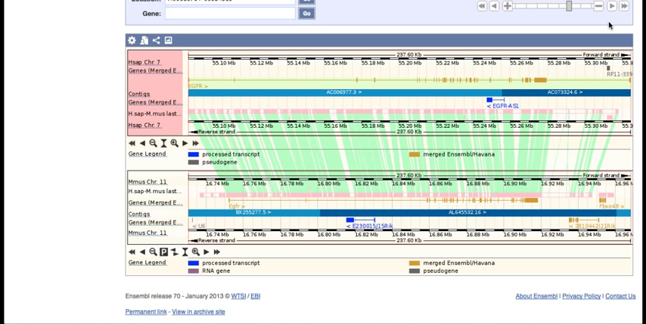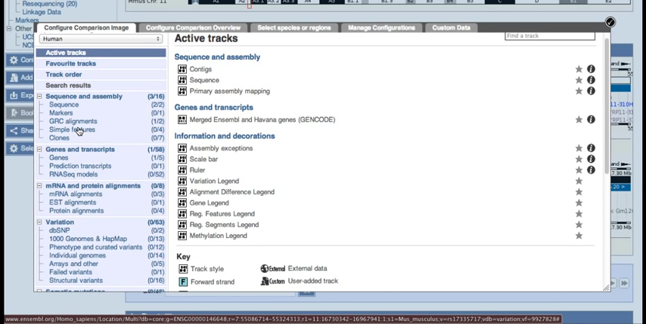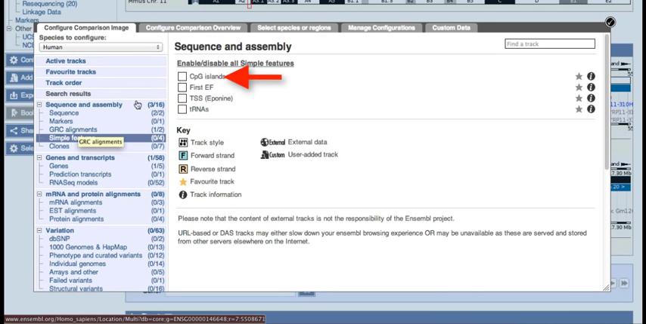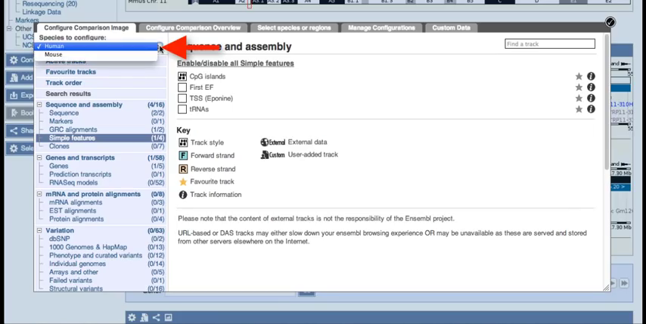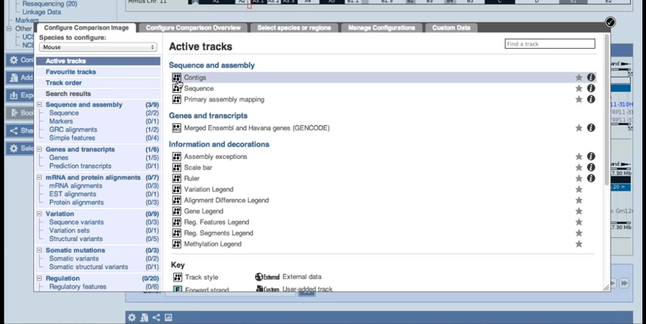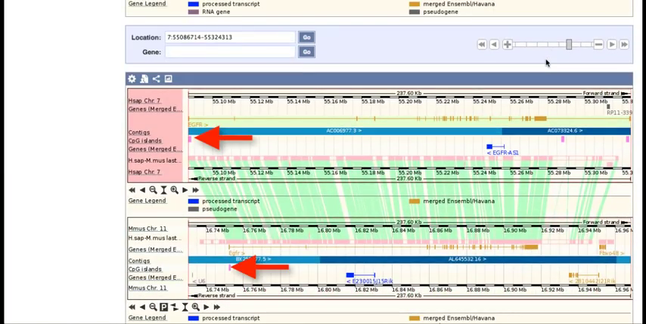You can also add features to this view by clicking on Configure this page. For example, I could add CpG islands. This will only add it to human. If I want mouse CpG islands too, I have to select mouse from this drop-down menu and select the mouse track. Now when I return to the view, I can see the CpG islands on both species in pink.